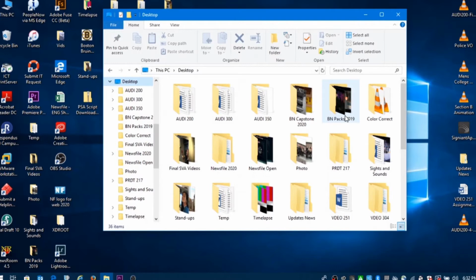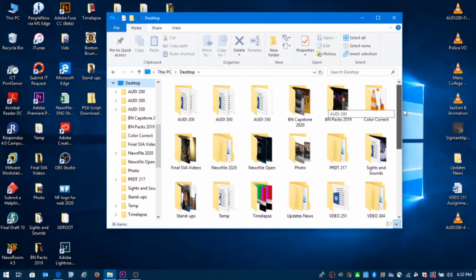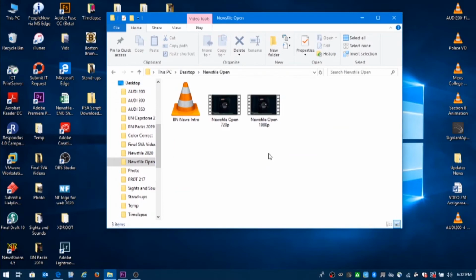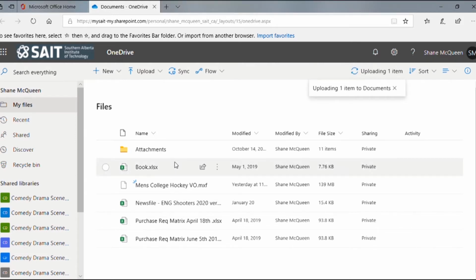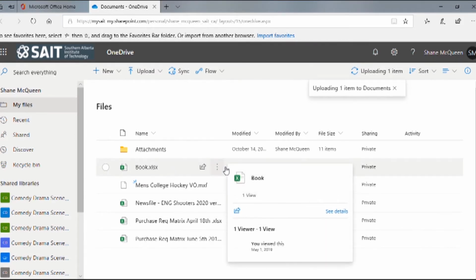So I've got an old news file opening. All right, so I've got this BN news file intro. I'm going to actually be using this with the first year BNs for a project that they're working on later on. And I'm just going to grab the 1080p version, and I'm just going to click on open, and it's going to start to upload that material to OneDrive.